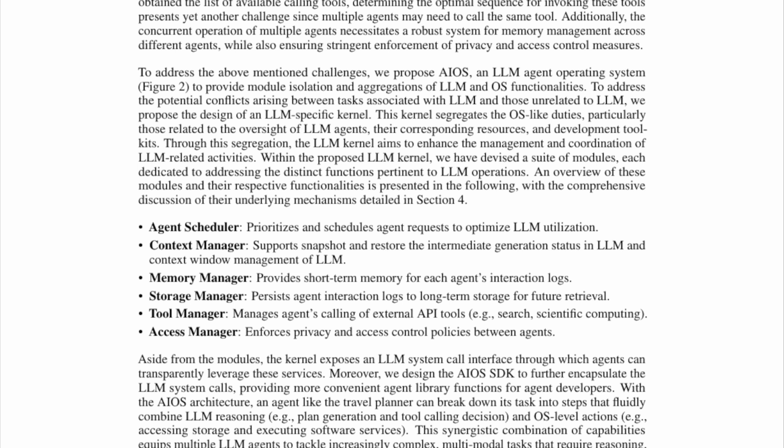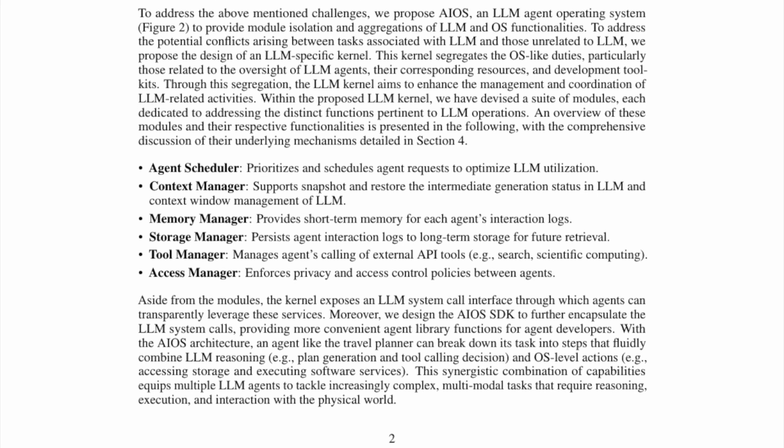To address the above-mentioned challenges, we propose AIOS, an LLM agent operating system to provide module isolation and aggregations of LLM and OS functionalities. To address the potential conflicts arising between tasks associated with LLM and those unrelated to LLM, we propose the design of an LLM-specific kernel. This kernel segregates the OS-like duties, particularly those related to the oversight of LLM agents, their corresponding resources, and development toolkits. Through this segregation, the LLM kernel aims to enhance the management and coordination of LLM-related activities.